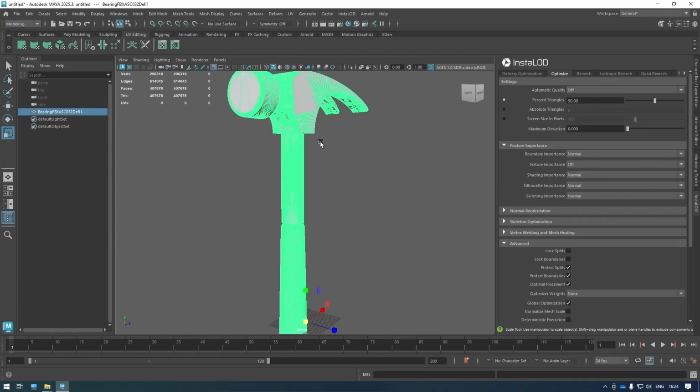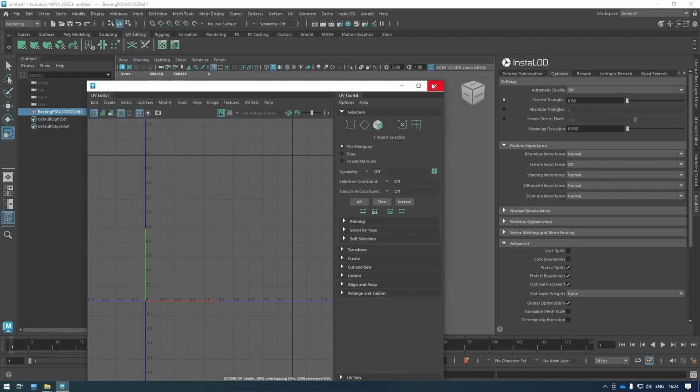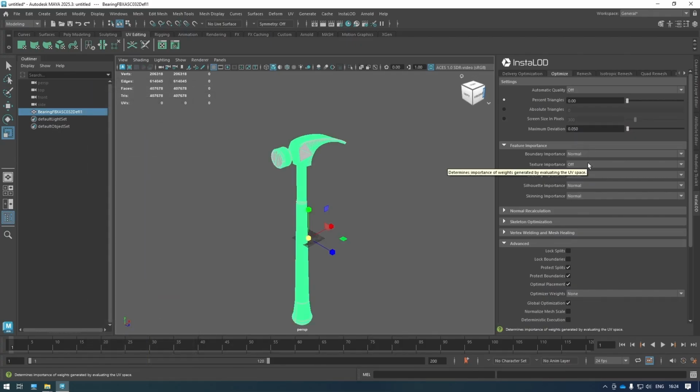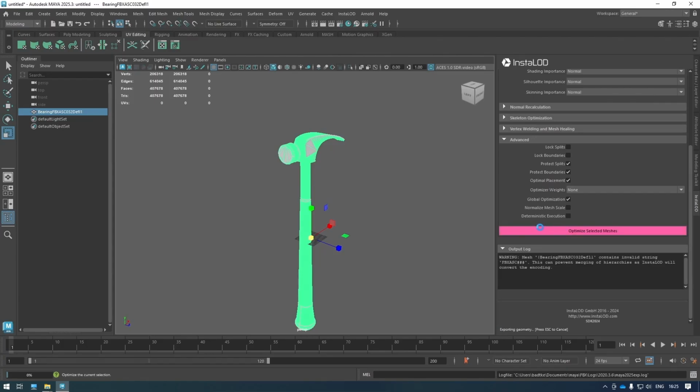So what I'm going to do is, again, not use percentage triangles. I'm going to use that maximum deviation. And like I said before, this way InstaLOD figures out when it is best to stop optimizing and keep everything intact. So I'm going to choose a number of 0.05 for the maximum deviation. You can also see that we don't have any UVs for this model, so I've already turned off texture importance, and that way InstaLOD doesn't consider the UVs when it optimizes the mesh. So let's go ahead and optimize this selected mesh.